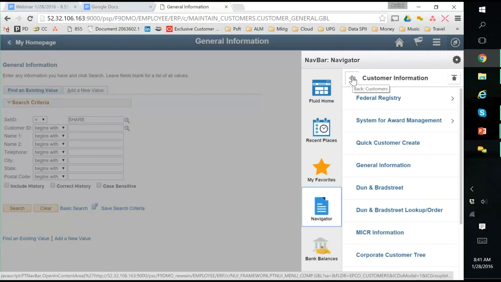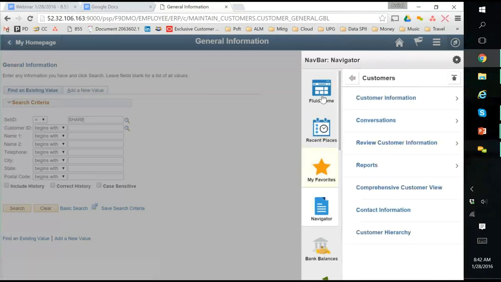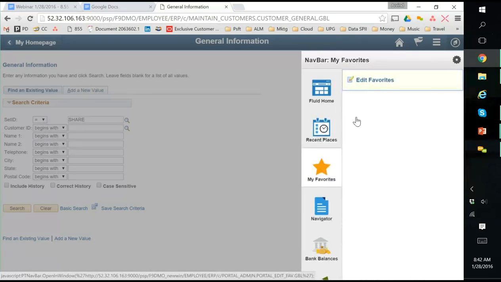The big advantage here is that it retains the context of your navigation. So you don't always start from the main menu. It remembers that you went to customers and customer information, so it puts you right back there. And then from there on, you can do additional things. So you can also have a list of recent places. This was there in prior tools releases, but that's there in Fluid. You can create your own favorites. You can edit and add more.